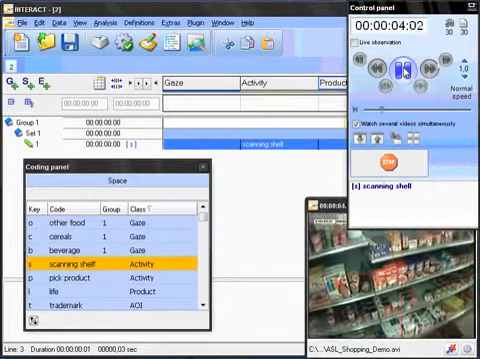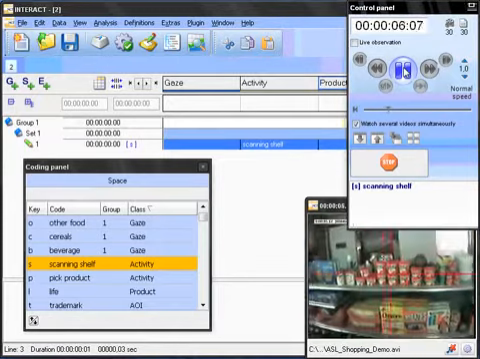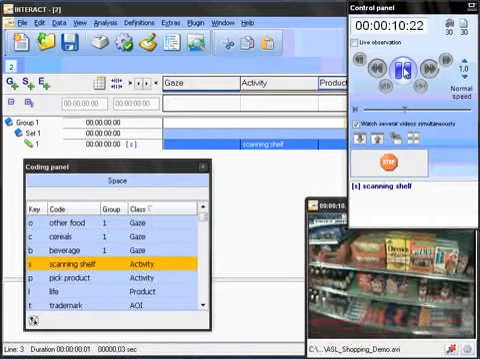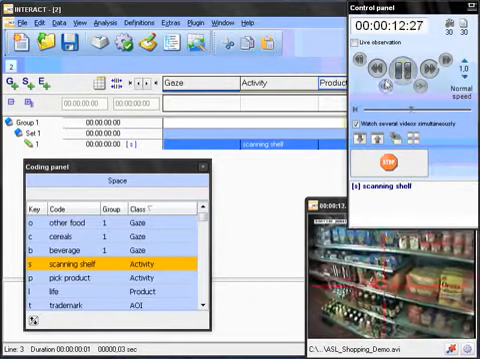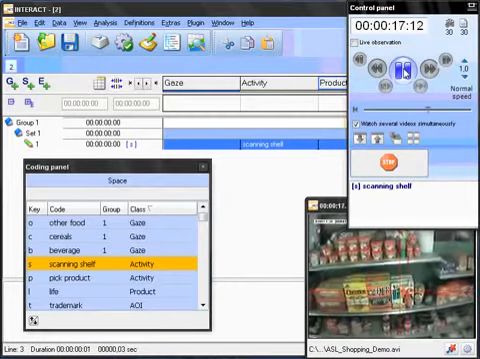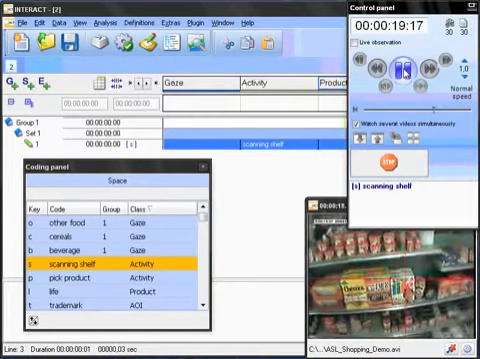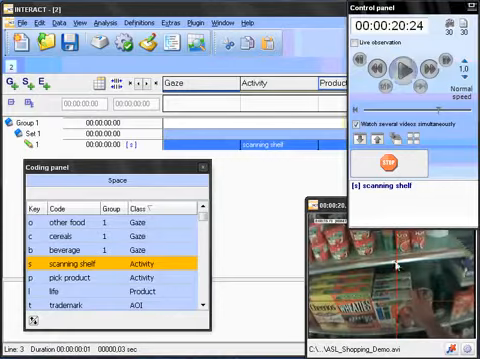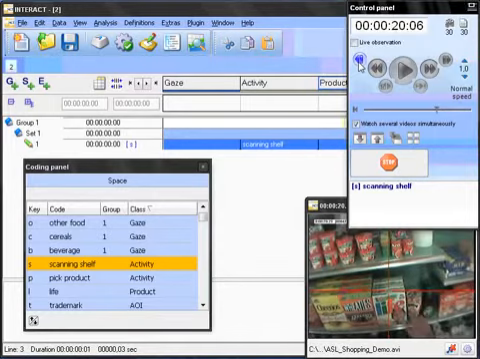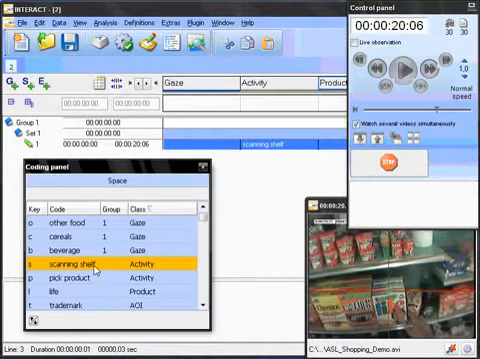And we need to wait until this person does something else. This will happen in a few seconds. I place the mouse cursor over the pause button. As you can see here, now this person is picking the product. I go a few frames back because I want to do it precisely. Now I say this scanning shelf activity is over. That's why I push this button again.